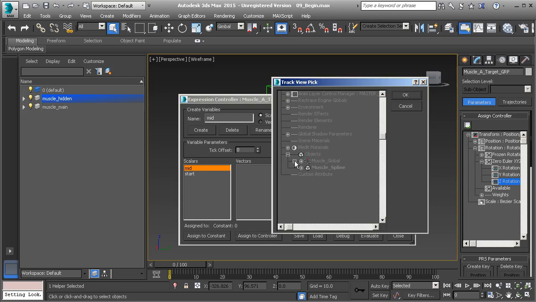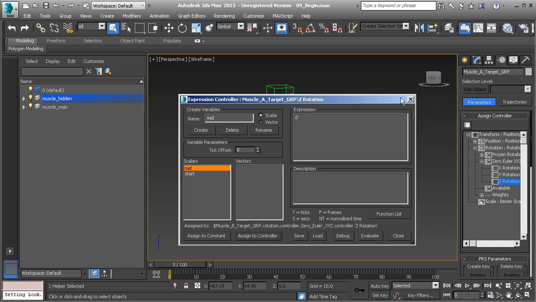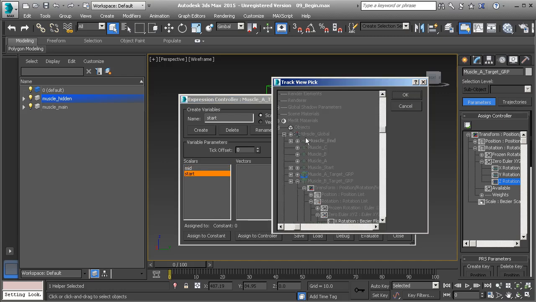Once we create mid, and once it gets highlighted, let's go ahead and assign its controller. So what we'll do is go ahead and search underneath our global node for the mid group. Here it is, muscle B target GRP. We'll expand the inside to get to its zero Euler rotate Z controller, the one that has the float expression tied to it. Let's go ahead and click OK. It has been assigned. We'll now go to Start, assign our controller, and search for that helper.